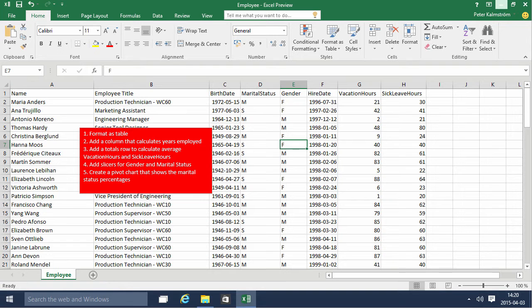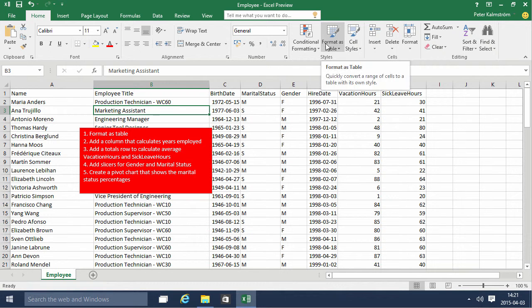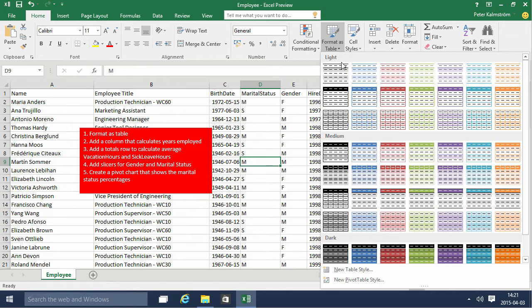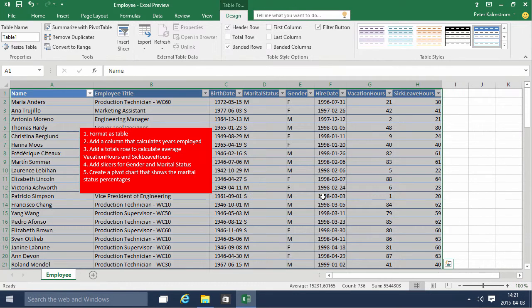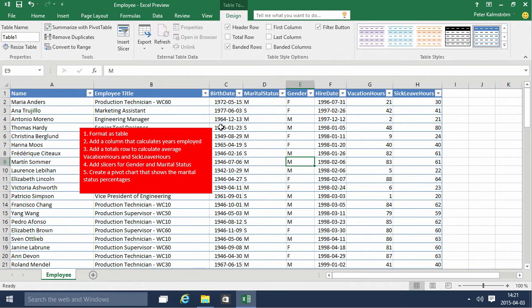In this demonstration, I will guide you through an example where I use the employee file, and we're going to start with formatting this data range here as a table. That's a very useful thing to do. And of course, my table does have headers and it calculates these people correctly. Then I'm going to add a column that calculates the number of years employed.